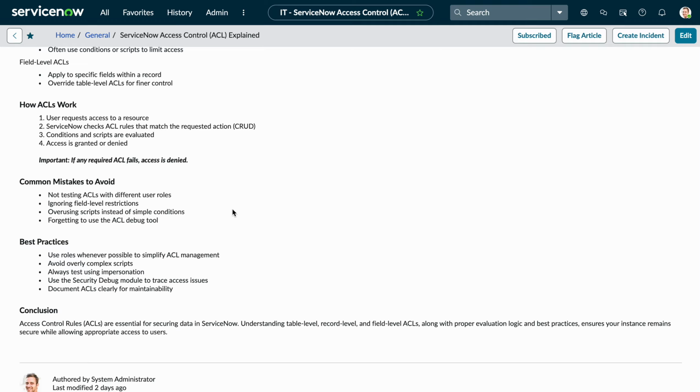Ignoring field level restrictions. So essentially if you're trying to do a table ACL and it's not working, you do need to deep dive into the other ACLs that might be actually providing a deny, because that essentially could be overriding your ACL from working.